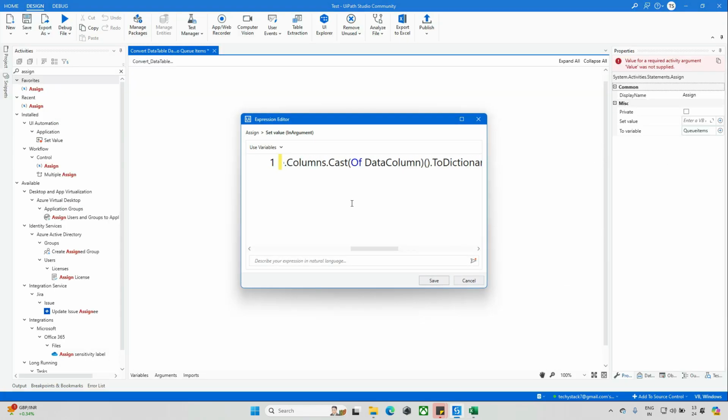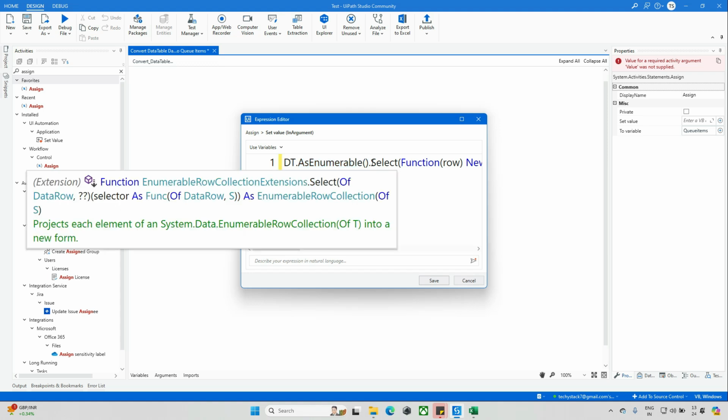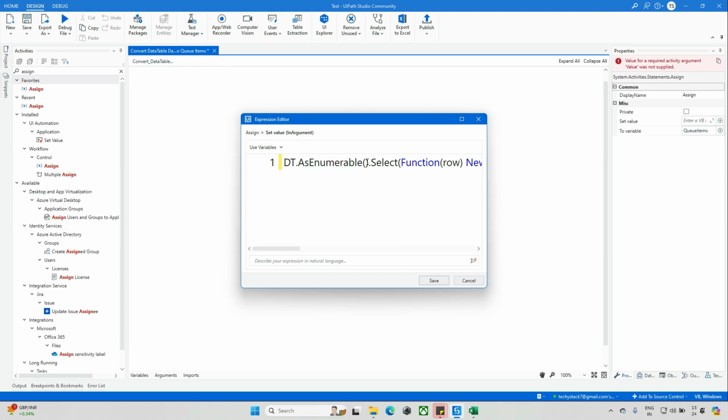Okay, here is what it will do. DT is nothing but the data table dot AsEnumerable. If you want to do any kind of LINQ operations, whatever it may be, we need to convert it to AsEnumerable. After this, I'm selecting this function. It will go row by row and add each one as a new queue item. And we know that a queue item stores data with SpecificContent.